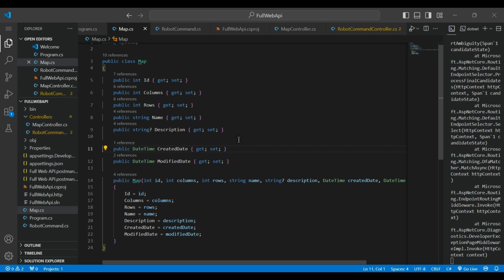Now let's take a look at the constructor of the Map class. The constructor initializes all the properties of the map object with the provided values, and that's a brief overview of the Map class. It provides a blueprint for creating map objects in our application with essential properties such as dimensions, name, and timestamps. I hope you find this interesting.